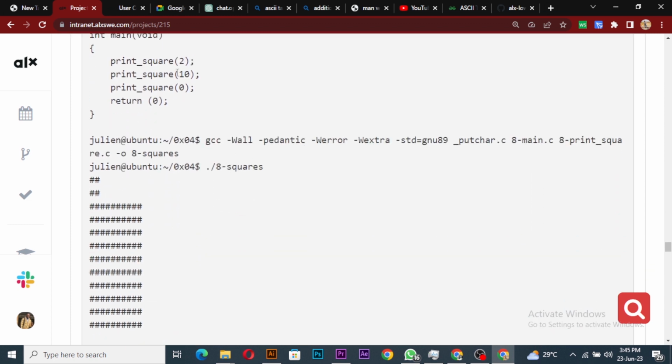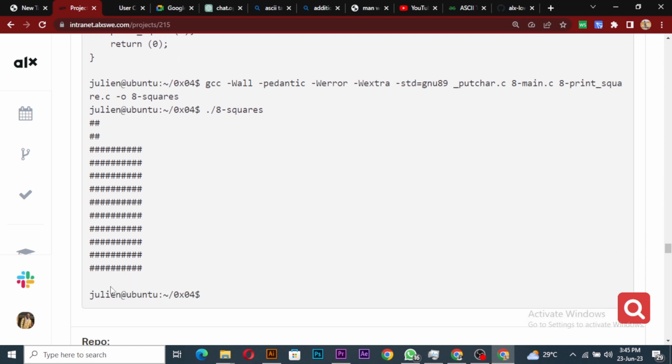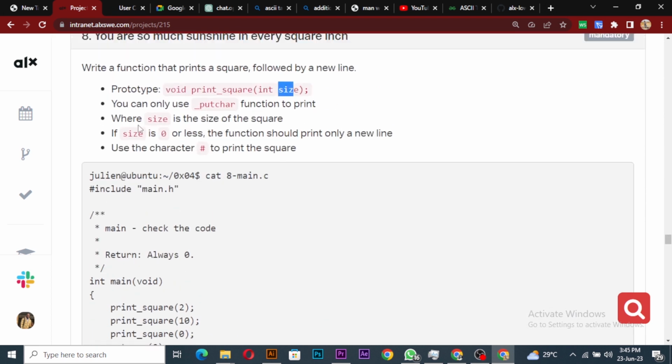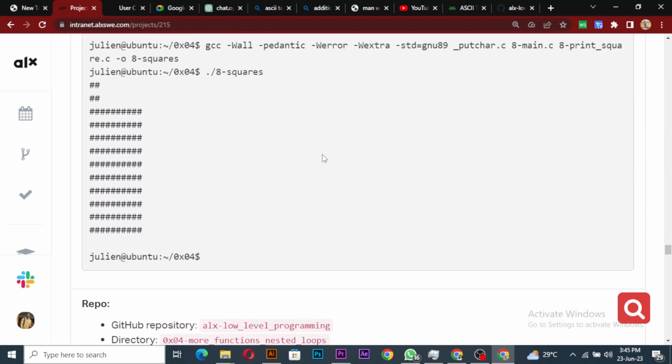As you can see, this one is 2, so it's going to print 2 by 2. 10 will be 10 by 10, and 0 will just be a new line, and then back to this place. Okay, so let's create the file name, right?